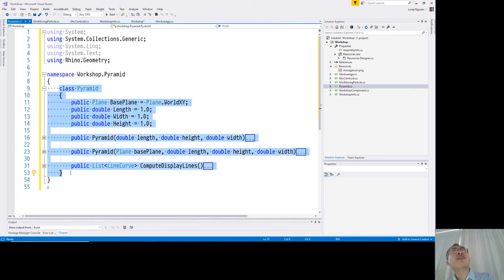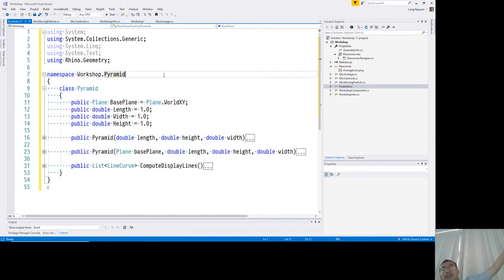Now we have to find a way to use it. The way to use it is that we're going to create a custom component that takes in a Rhino plane from Grasshopper and takes in three numbers. From that, we can construct a pyramid object, compute the display lines, and output them. So we defined a class here, but there's no way the Grasshopper user can access this Pyramid class yet. So we have to create a component and expose all of the functionality of the class in that component so the Grasshopper user can use it.